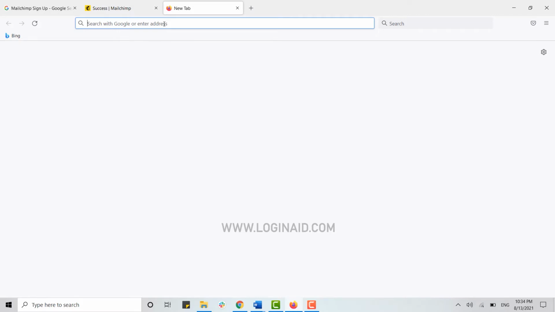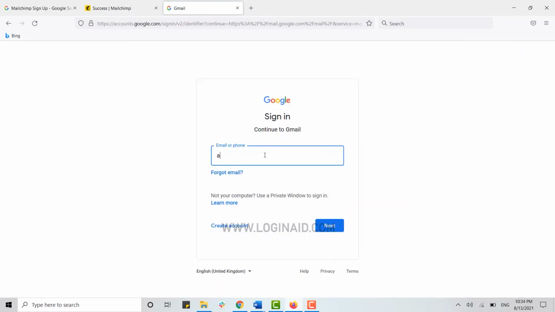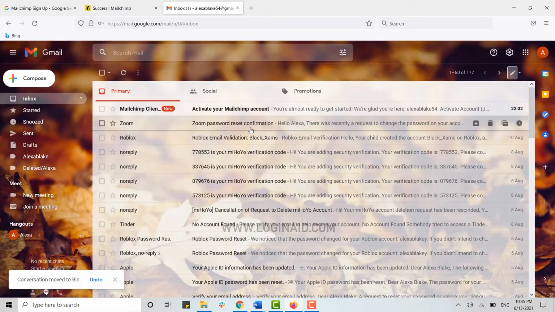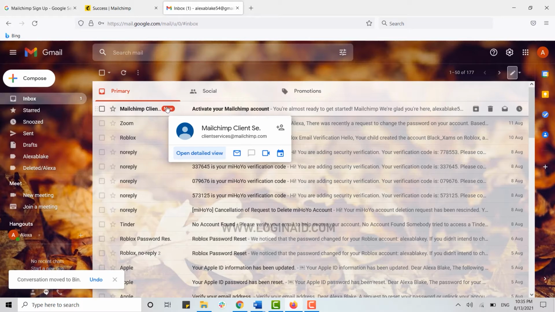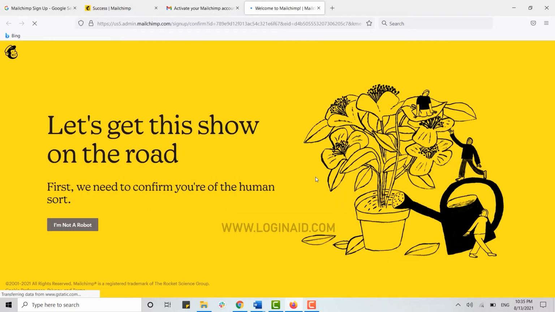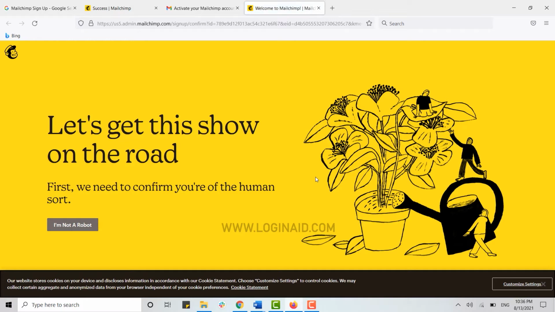Now I'm gonna go check my mail. Click on sign in. Type in your account details. Click on next. Type in your password. Click on next. Here you can see on the very top the email from Mailchimp. Open that. There you just click on the activate account option. Click on activate account. With this you will be directed to your account of Mailchimp.